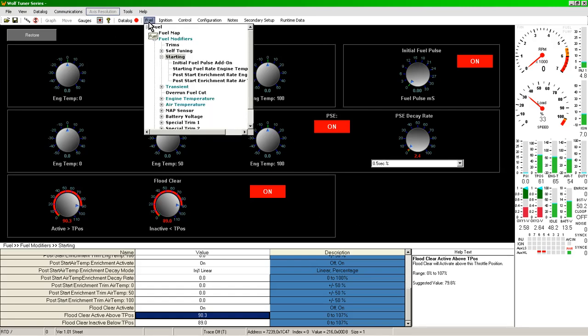So fuel modifiers, transients. Now transients are accelerator pumps. They overcome sharp throttle openings. They enrich the fuel to overcome dead spots and flat spots. What we recommend with transients is that they're turned off while you do the tuning, so you don't get any false readings on the dyno, and then turn them on and adjust for that.